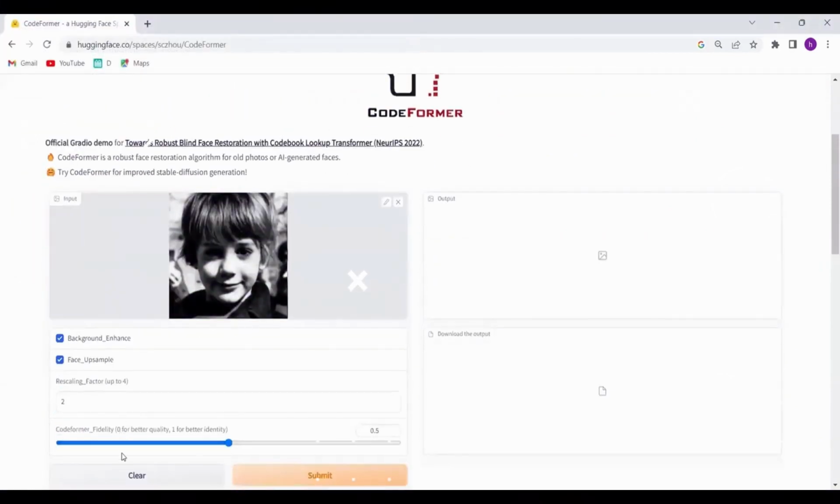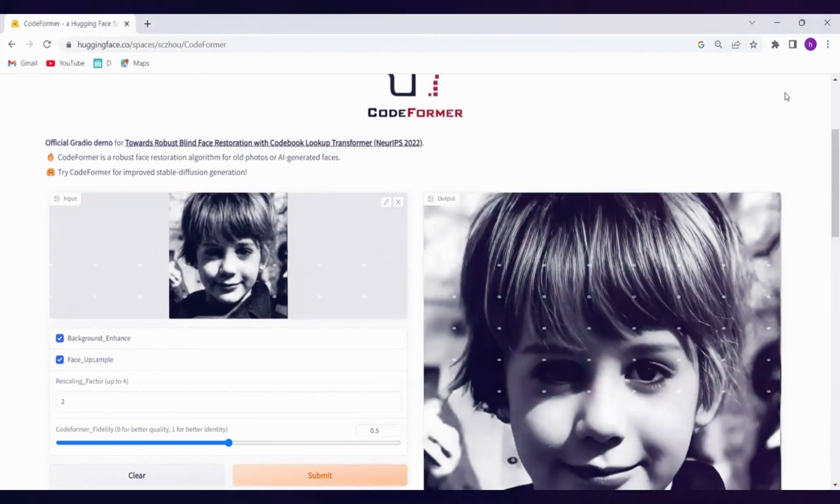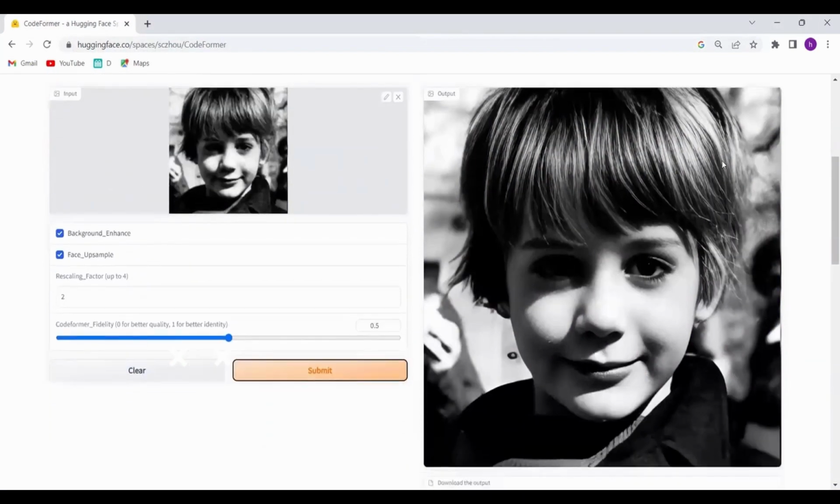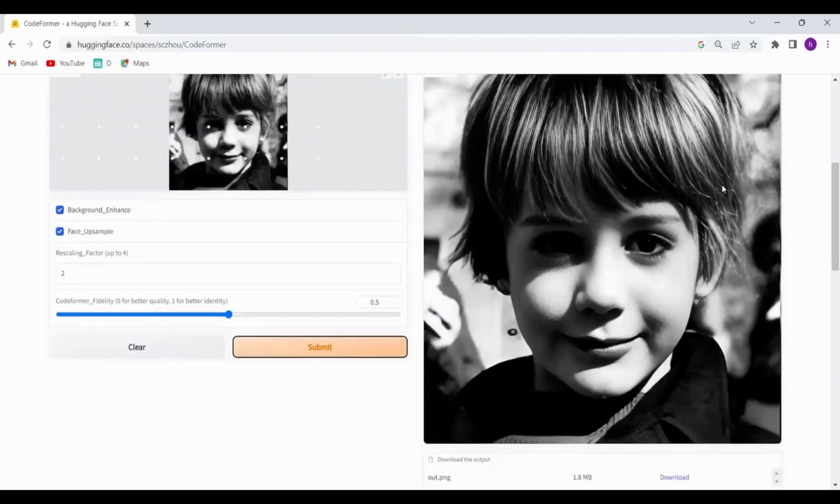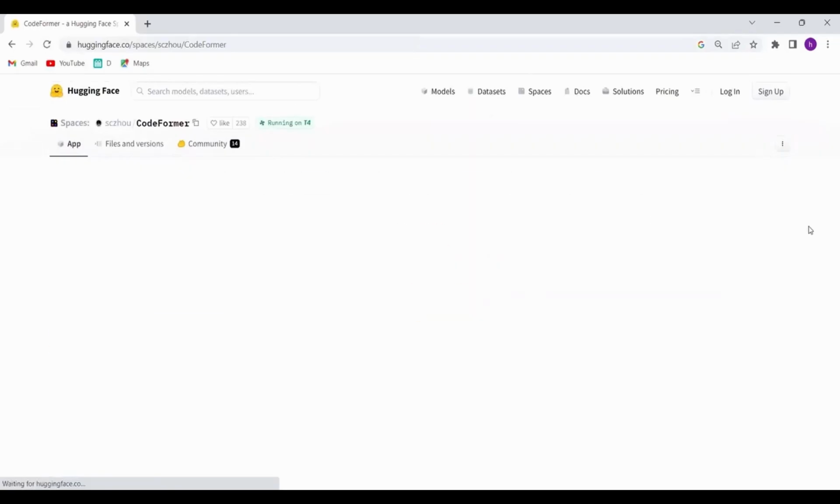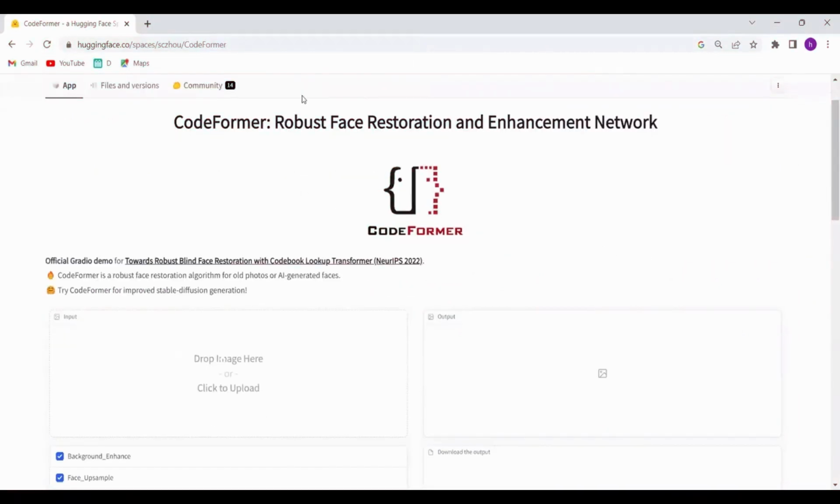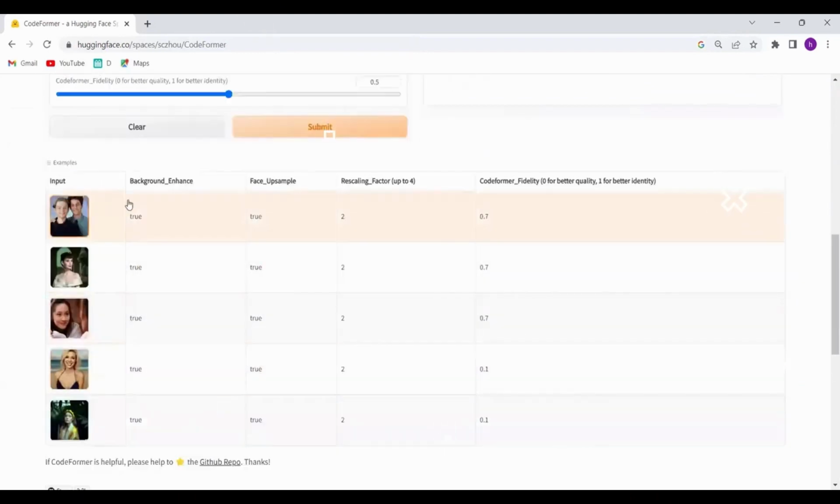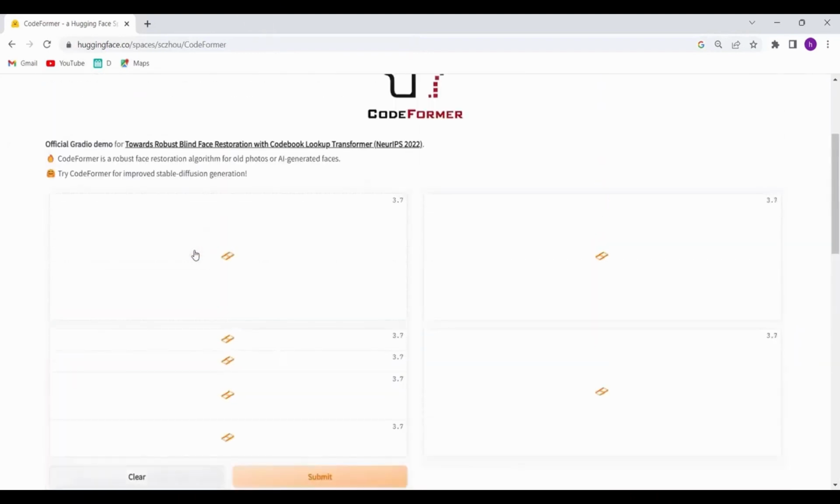It analyzes each pixel, enhances details, and optimizes colors, resulting in stunning visual enhancements that will leave you in awe, from breathtaking landscapes to exquisite portraits. CodeFormer Image Enhancer gives your photos that wow factor, but that's not all. This AI tool goes beyond mere enhancement. It understands the essence of your image and applies artistic styles to create truly unique and captivating visuals.